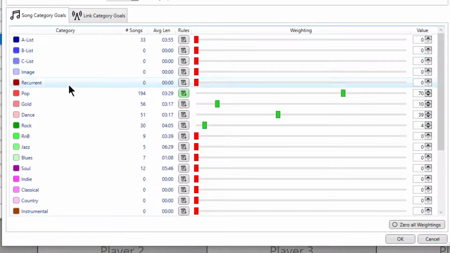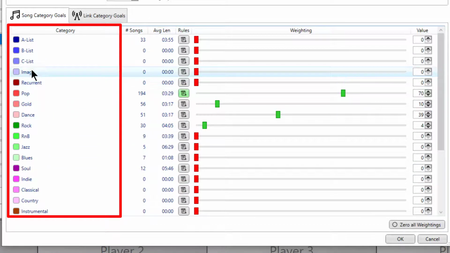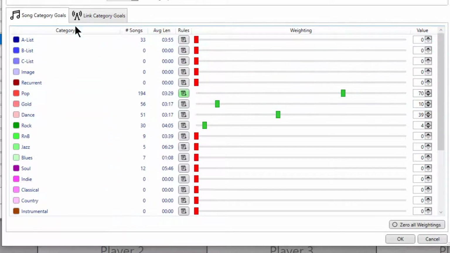The way this works is you can see a list of all of the categories we currently have on our system, and we also have an index of how many songs are within each of those categories. So we can see we've got 33 songs in our A list currently and 194 in our pop, but we currently don't have any in our indie category. So we probably want to avoid asking the system to pick indie music in this hour because we don't have any yet.